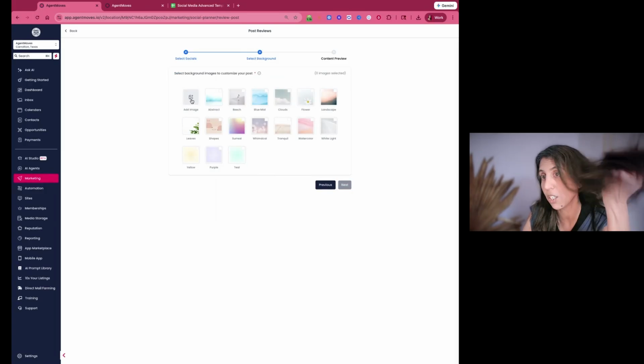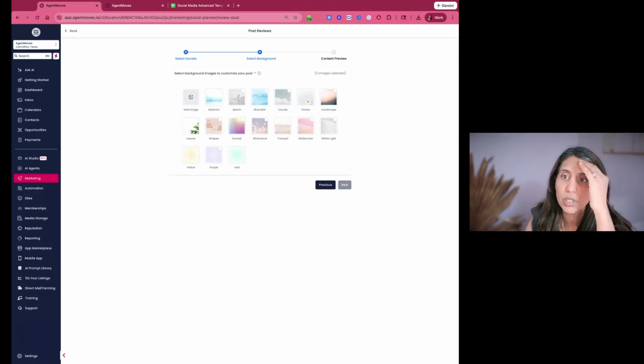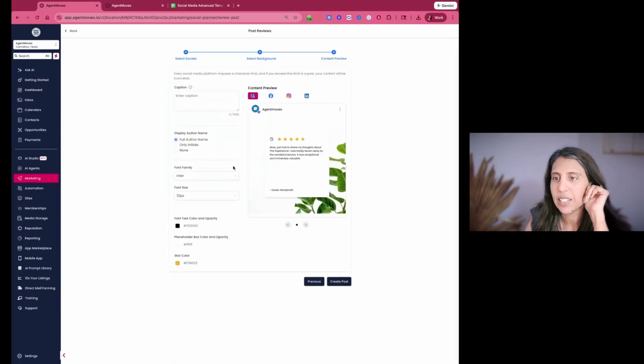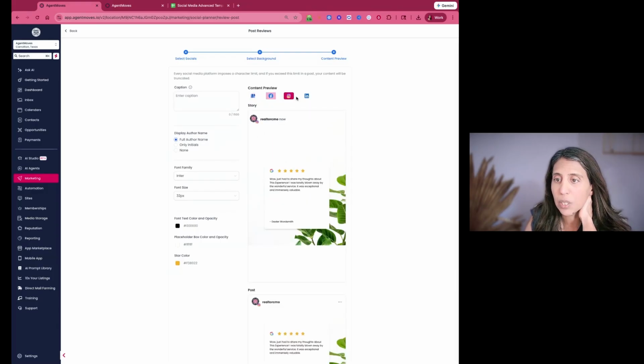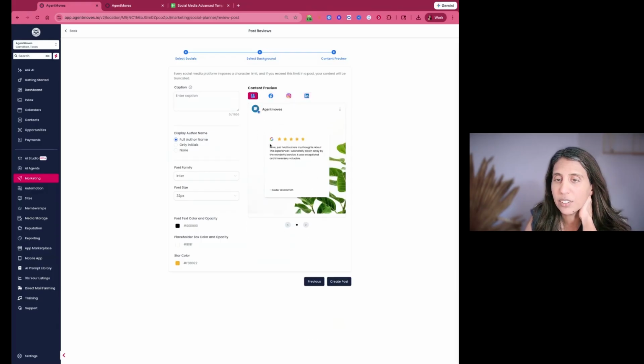So it could be an image of maybe yourself or something branded towards you, or you can just select something like I'm going to do, which is just this. I like branded ones, but for the sake of time, I'm going to show you what the leaves look like. So this is the one that I picked, and you can see it's got the dynamic Google review posted in there, and it will get posted to every channel that I just did.